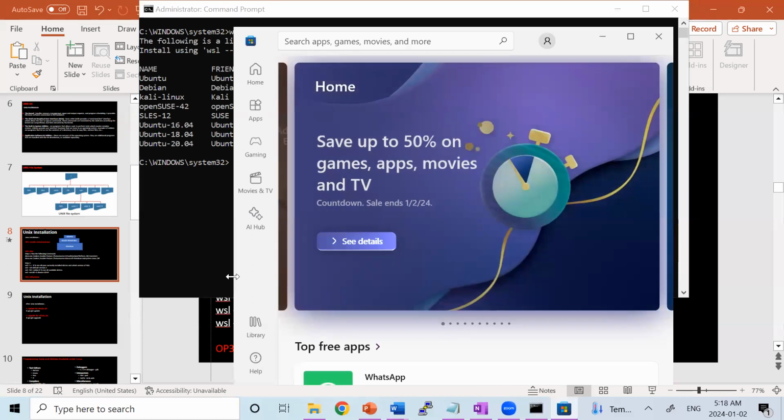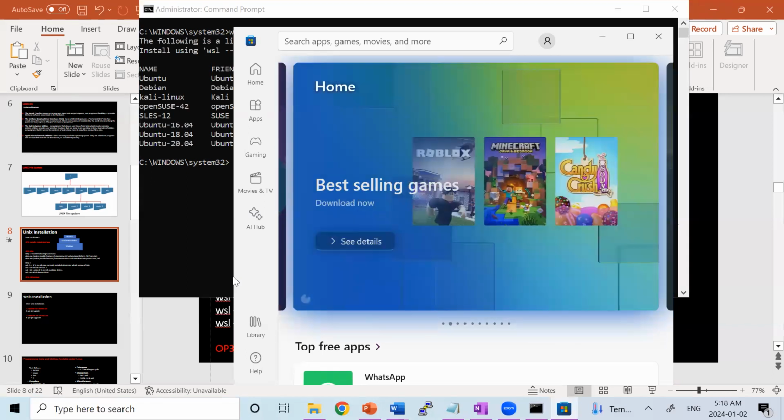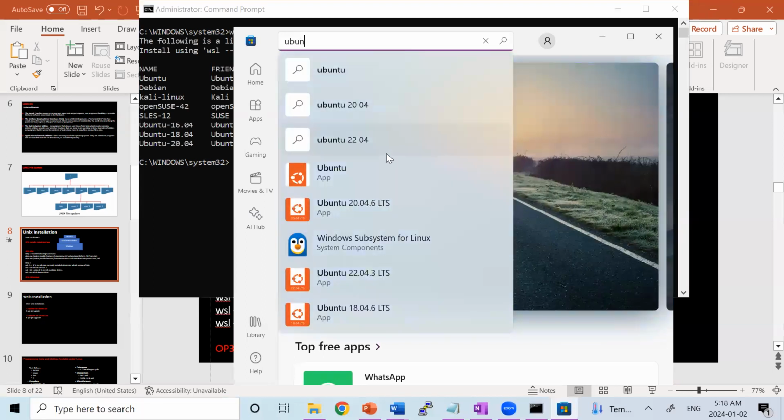It is just like, as those of you using Apple on your mobile phone call it the App Store, this is called the Microsoft Store. And here, if we type Ubuntu, these are the Ubuntu versions.